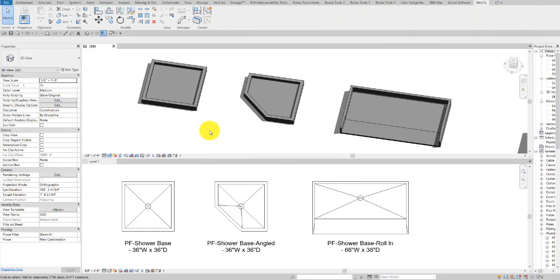Next up, we have our series of shower bases. We have 3 different types: a rectangular, an angled base, as well as a roll-in base. These are fully parametric and are the base only without the enclosure.